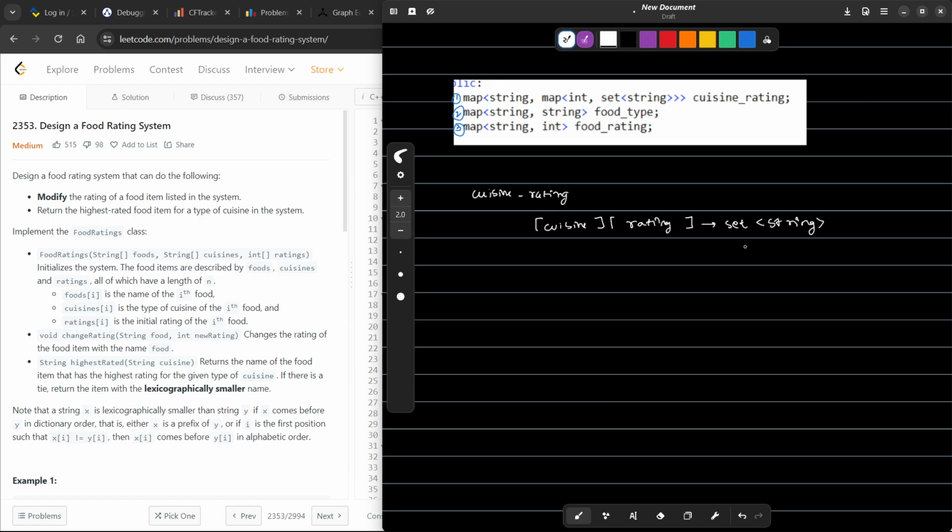And obviously I highly encourage you to design your own system so that you can get a better grip on this particular problem. That is why I laid some more emphasis on explaining the problem itself rather than jumping into the solution, right? So now I have designed this cuisine rating map in such a way so that the first dimension contains the cuisine name, the second dimension contains the rating, and the third dimension contains the set of strings containing the food items. So basically I can access the cuisine rating by providing a cuisine type and providing the rating, and it will give me a set of all the food items which are of this particular cuisine type and have this particular rating, right?